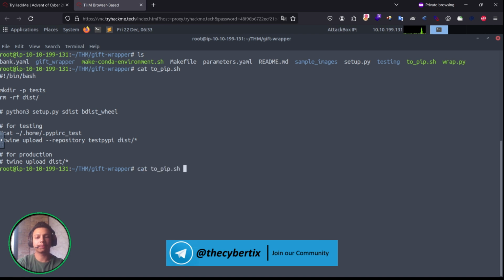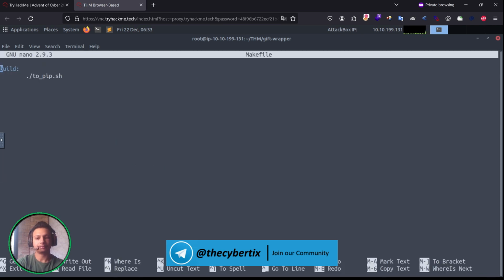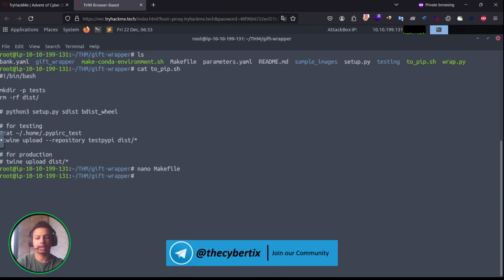So again, we will perform a nano over here, and we will edit the Makefile. So nano Makefile, let's just type a uname -a, Control O, Enter, Control X, clear.